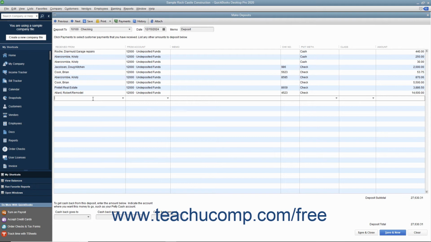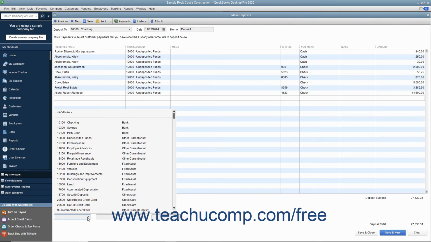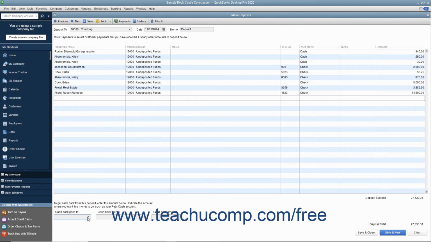If you need to get cash back from the deposit, use the Cash Back Goes To drop-down to select the account used to record cash back, such as petty cash. Then enter the reason why cash was held back into the Cash Back Memo field. Enter the amount of cash to be held back from the deposit into the Cash Back Amount field.